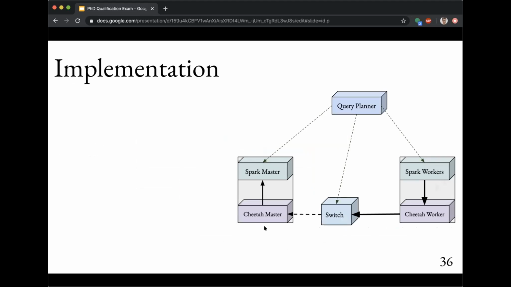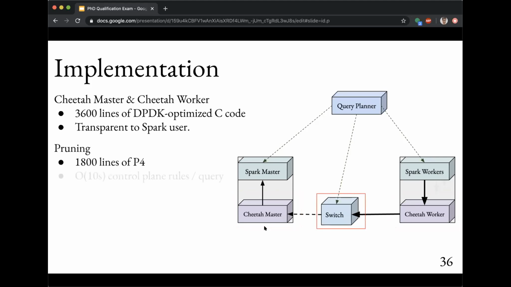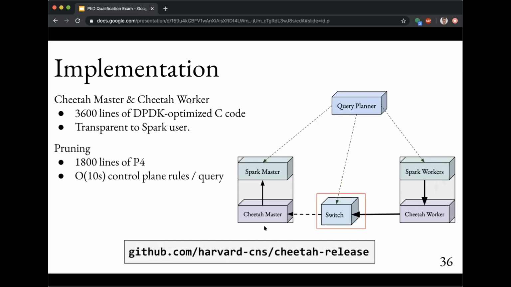We implement the Cheetah master and Cheetah worker services in 3,600 lines of C code using Intel DPDK. As I mentioned earlier, these are tiny add-ons to Spark and do not change the Spark API. We implement our pruning algorithms in 1,800 lines of P4 code. Each query requires on the order of tens of control plane rules to set up. Our implementation can be found here.